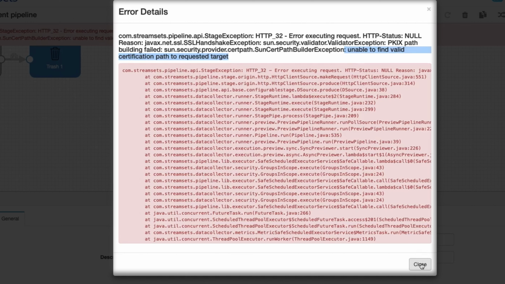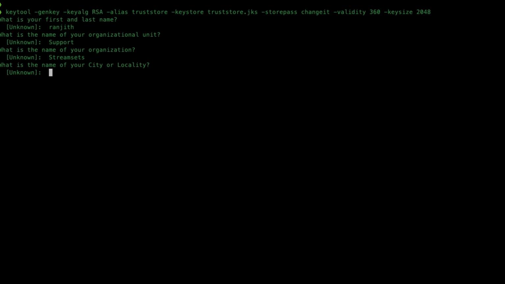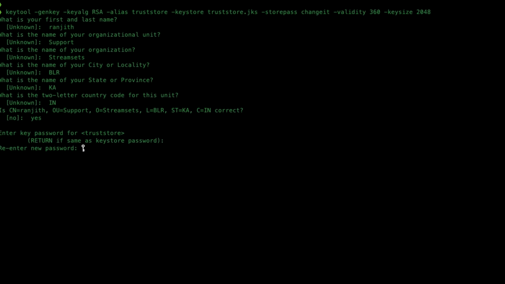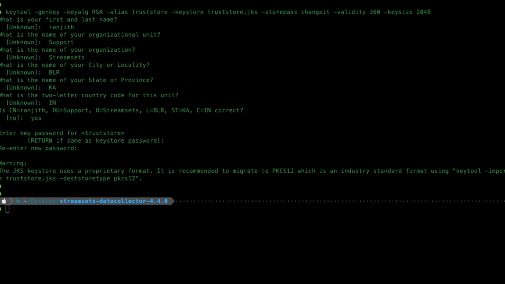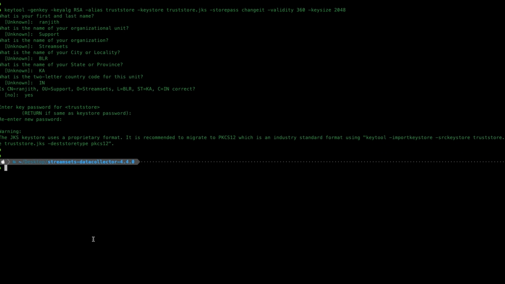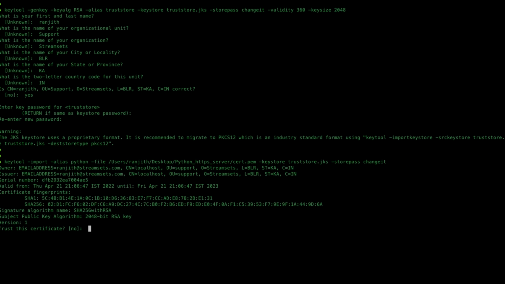Now we need to get the certificate from the HTTPS server and add it to the SDC server. First, we need to create a trust store using the keytool command. You will need to enter the details and password for the trust store. When you are done with creating the trust store, you can import the certificate using the same keytool command.